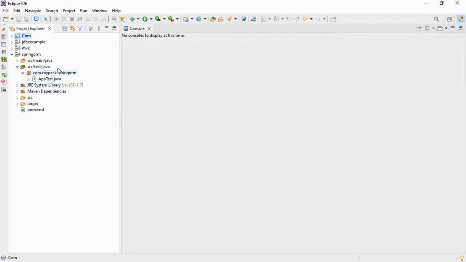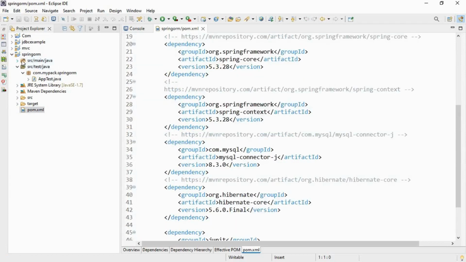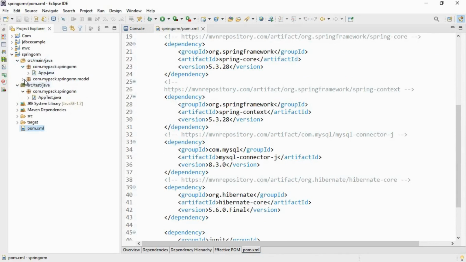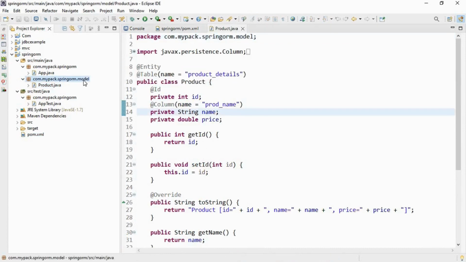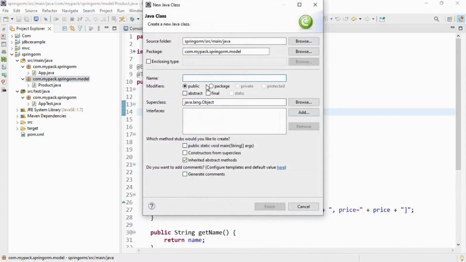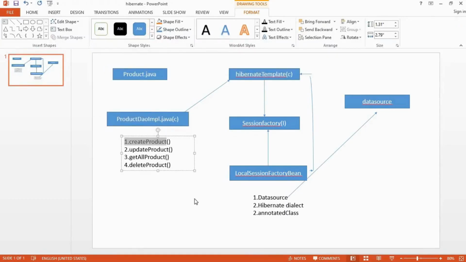Now let's go to Eclipse and create the config.xml file, which will have all the beans starting from the data source. Let's go to your POM file first. Here I have added the MySQL connector and hibernate core. This is my product DAO, and product details was my table name. I'm going to create a new class directly, rather than creating an interface, named Product.impl. You can also have an interface with a collection of methods, like all the CRUD methods. Enter the package name and finish. So this is my DAO.